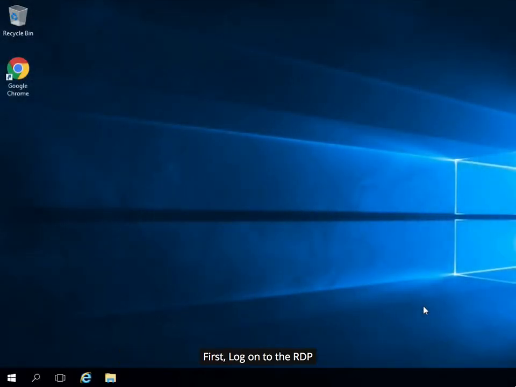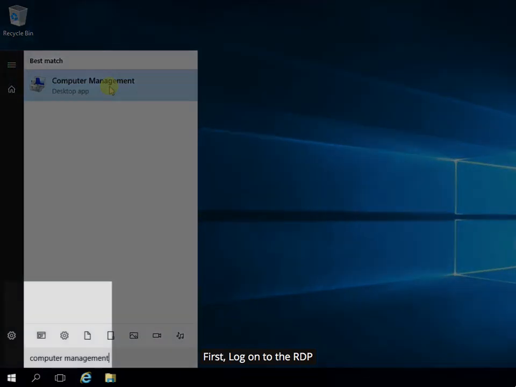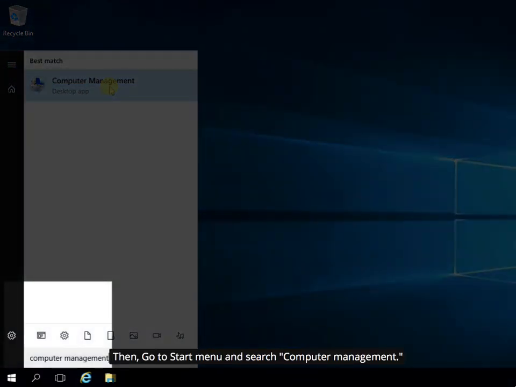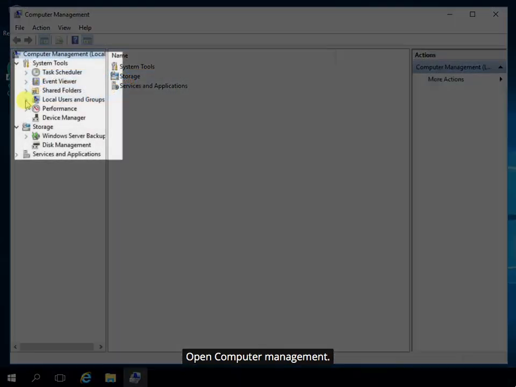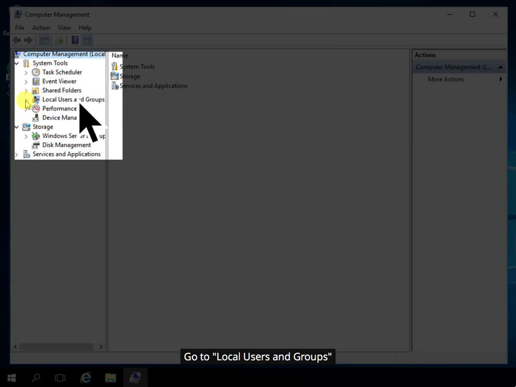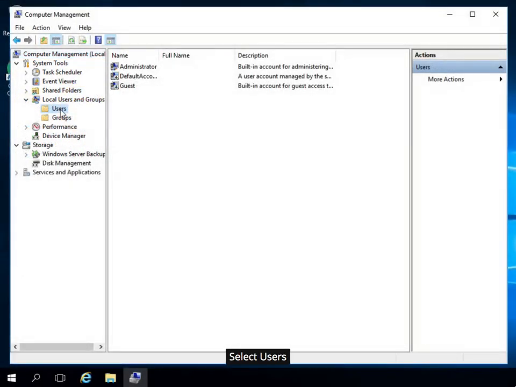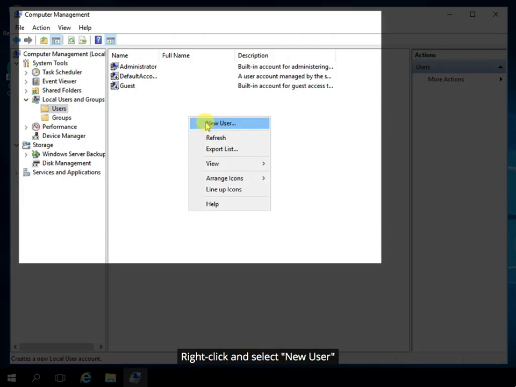First, log on to the RDP. Then, go to Start menu and search Computer Management. Open Computer Management. Go to Local Users and Groups. Select Users. Right-click and select New User.